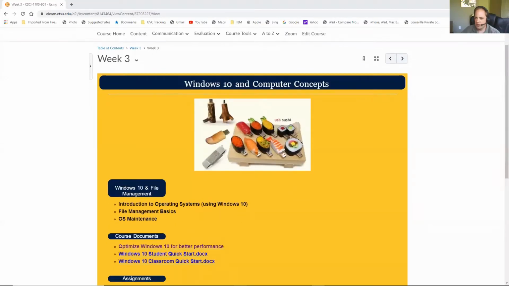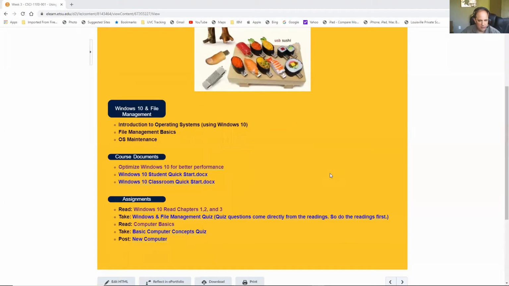This week is Windows 10 and computer concepts. So first thing we're going to talk about is input devices. An input device is a device that takes information from the user or the outside world and translates it into information that the computer can process. So some typical input devices: keyboards, touchscreen, mouse, microphone, camera, stylus, gamepad, right? Anything you use to put data into a computer.